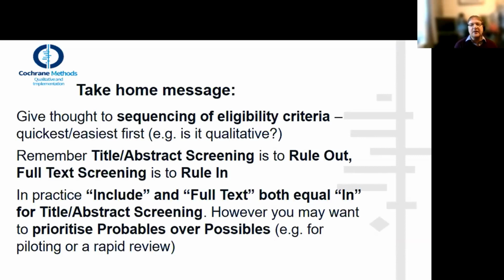And the other thing worth saying is sometimes you see that people have both an include and a full text, include for definite includes and full text for those that can be resolved by looking at the full text. And this may be useful, but in practice, they both equate to the equivalent of an in, because you're not making the definitive judgment until you actually look at the full text anyway.